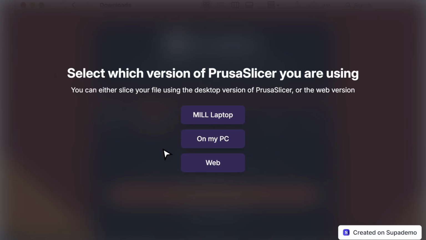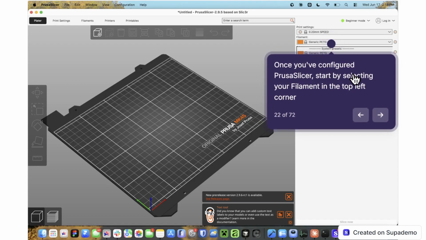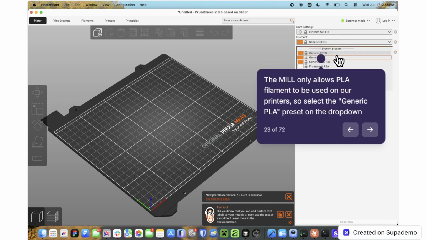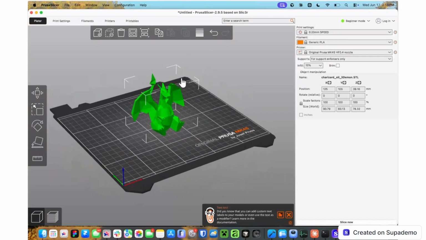And then based on what you're using, today I'm going to select MILL laptop because that's what most users will be using. You're going to open up Prusa Slicer, which is a program on the MILL laptops. And then once you've configured Prusa Slicer, you want to start by selecting your filament at the top left or right corner. The MILL only allows PLA filament, so you want to make sure that you select general PLA. And then you're going to select the Add Model button at the top and then import your STL file.